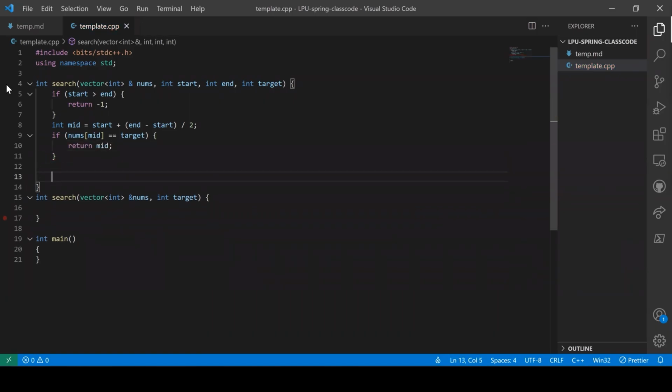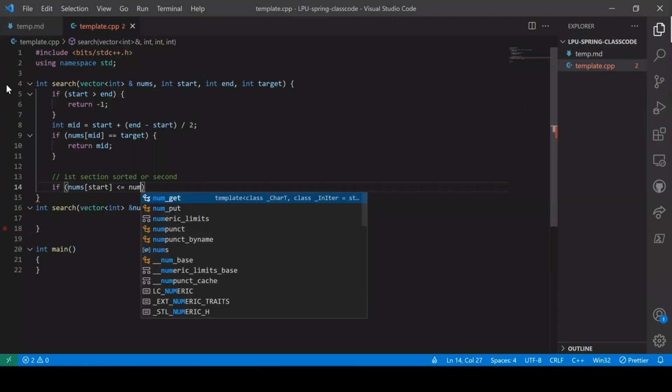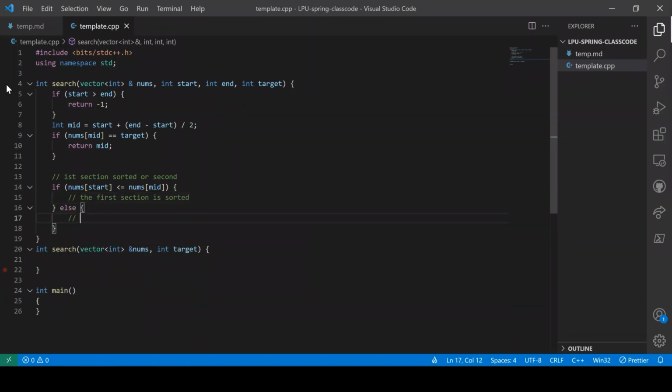Okay, now let's figure out how can I find a particular element in the first or the second section. So let's figure out whether the first section is sorted or the second. So how will we check if the first section is sorted? If nums[start] is less than or equal to nums[mid], it means the first section is sorted, correct? That means the first section is sorted. If that is not the case, that means what? The second section is sorted.